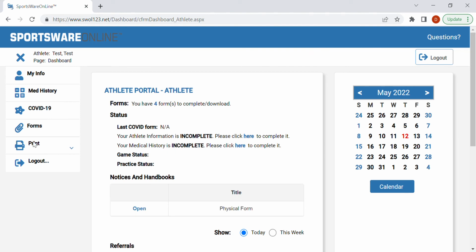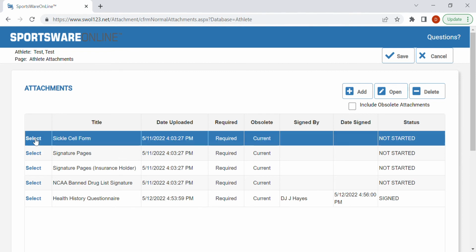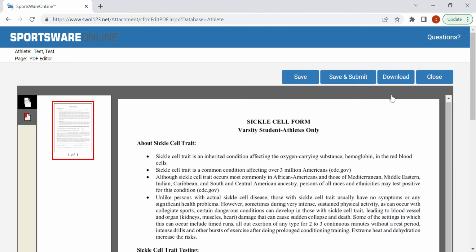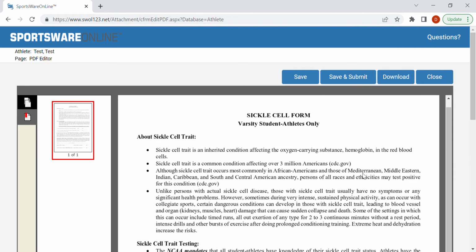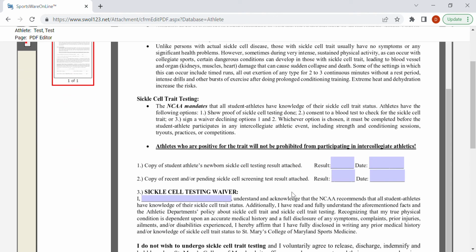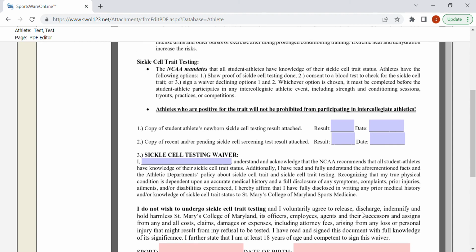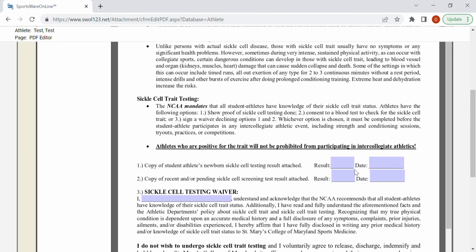Next is to complete the forms. So you're going to come over to the form tab here on the left, and here are all the forms you're going to have to complete. In order to complete a form, you're going to hit select and then hit open. Once it is open, read the form and complete all the required sections. Required sections in order for the form to be completed are highlighted in red. Please make sure that you're reading all of the blue highlighted sections. If it is applicable to you, you must complete it.